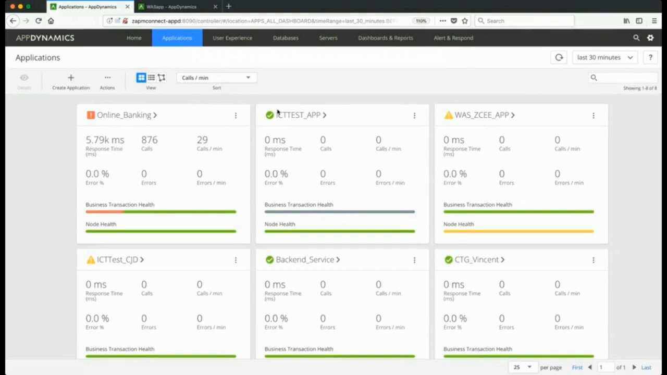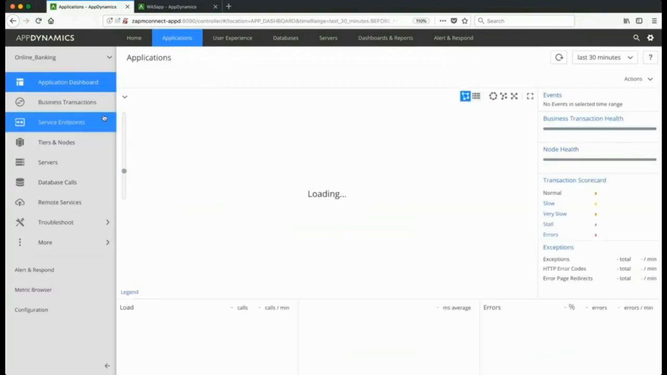So I'm the application owner who is responsible for the online banking application. And I have configured AppDynamics to alert me when my applications that I'm responsible for are not healthy anymore. And so that's what's happened in this case. I received an email that online banking is not healthy, so I've logged into AppDynamics and looked at my application view. So I can see right here that online banking is in fact no longer green, not healthy, so I will click on that to take a look at this application.